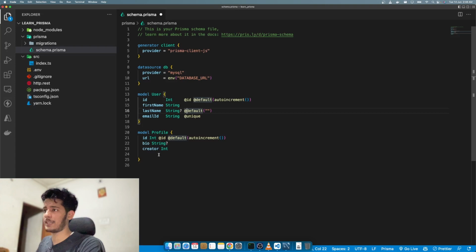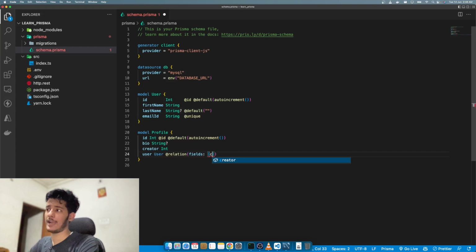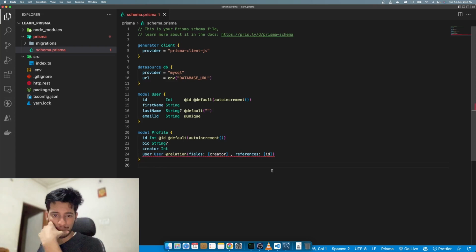And then you can specify something called relation. The first field is fields, so which field do you have a relation on? My creator is related to the ID of this user, right? I think there's some sort of issue with this. Just give me a second. It says error evaluating field user in the model profile.